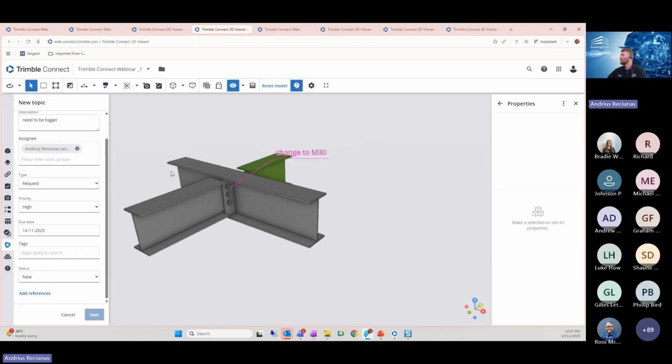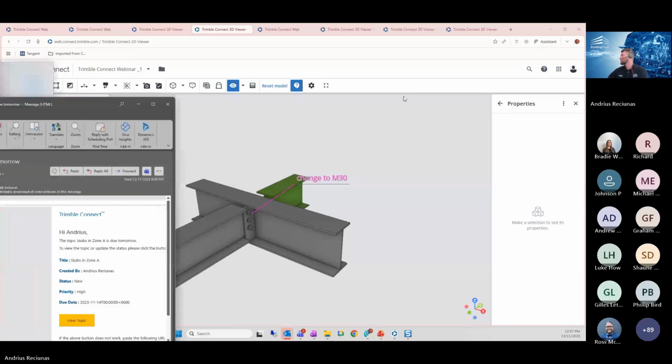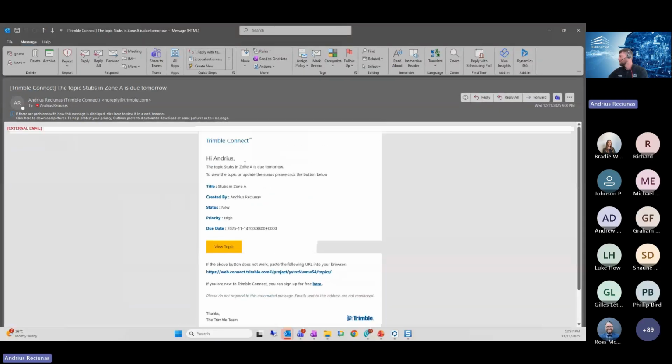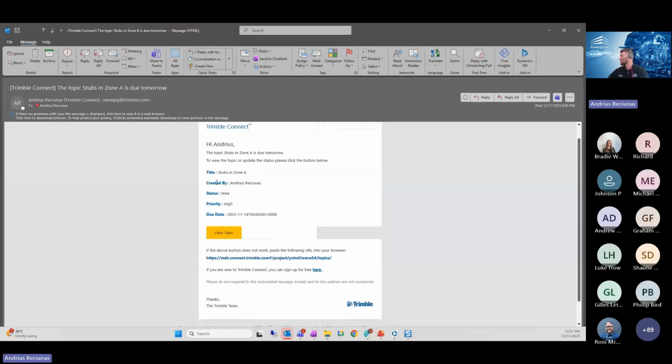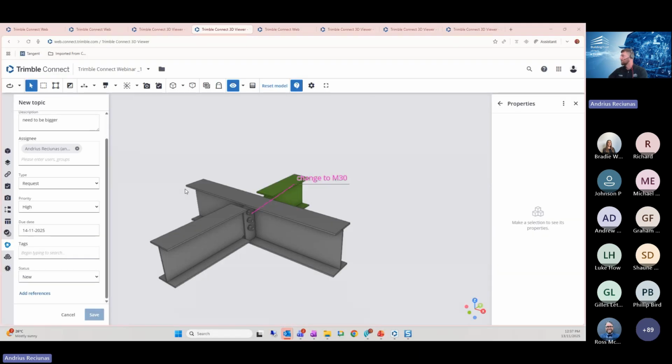What it will do is create a BCF topic from that list. And I will actually receive an email, very shortly after. I actually had one before as well. So the email will look like this. It's Trimble Connect. This is a different BCF topic, but it has all the information that I typed in, and I can click on that and view the topic straight away.